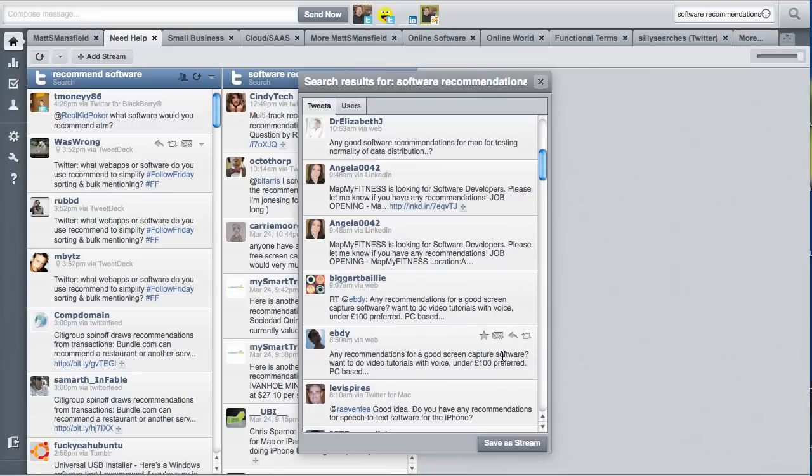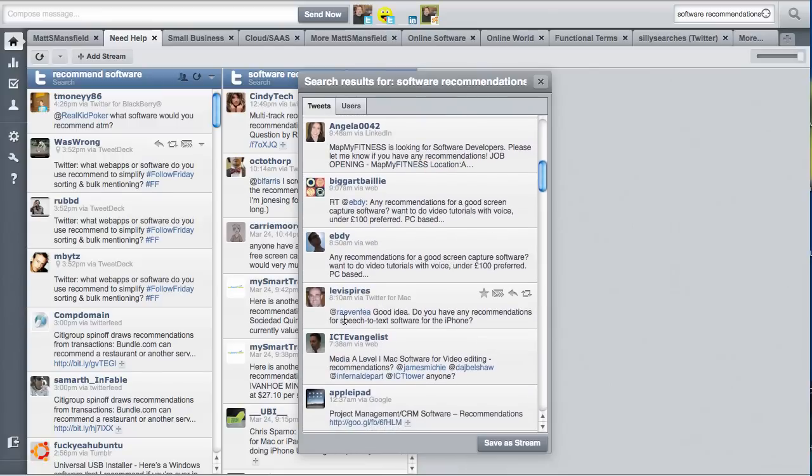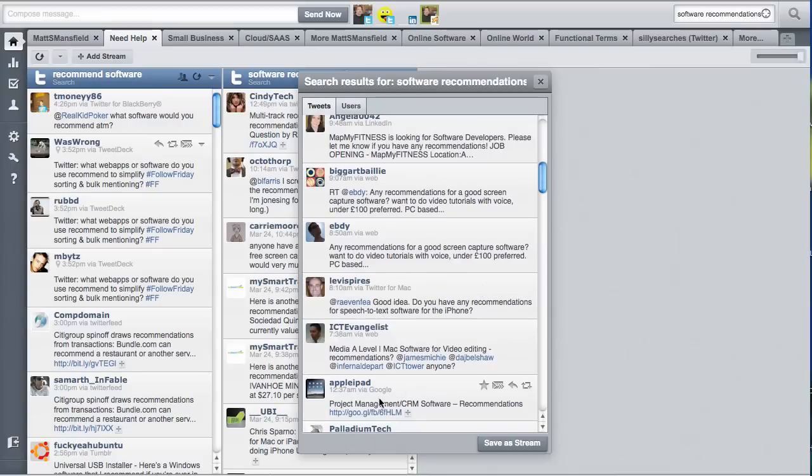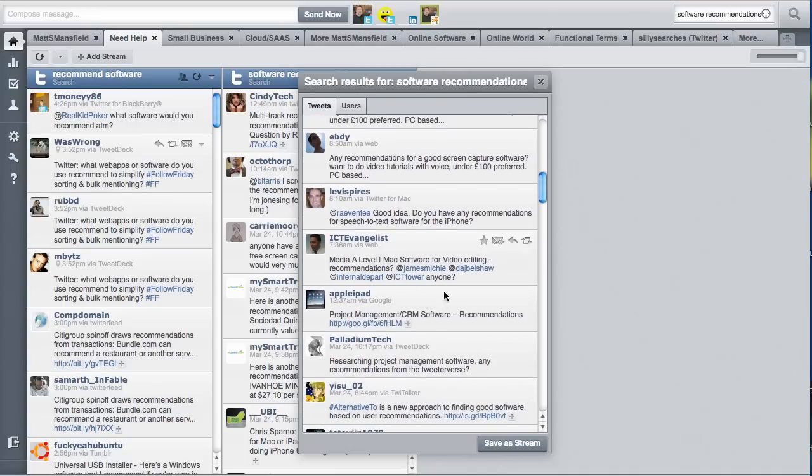So, again, screen capture software. Speech-to-text software for the iPhone. Project management and CRM software. Recommendations. So maybe they have recommendations or they need some, but still a good thing to follow up on. Researching project management software. Any recommendation from the Tweeterverse?